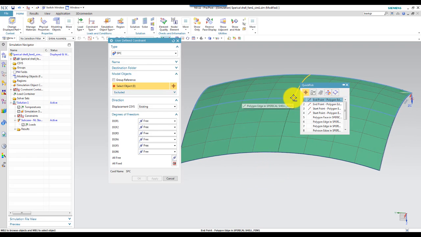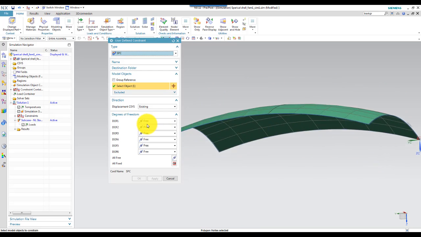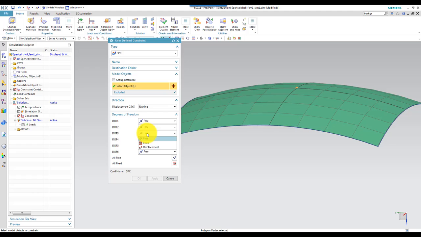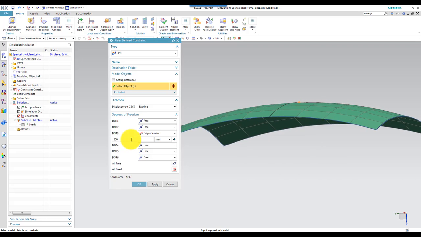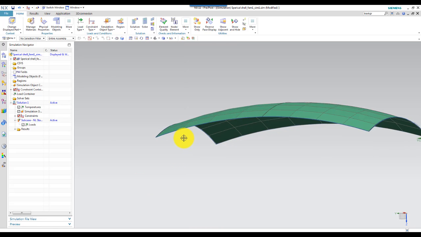Let's make sure that I choose a node, so I choose endpoint there. And then in the Z direction, I use displacement, and I apply 300 millimeters. And 300 millimeters will be applied in 300 steps. So that means for each step I will apply 1 more millimeter of deformation. And that will give me a reaction force in the enforced node, or enforced direction.